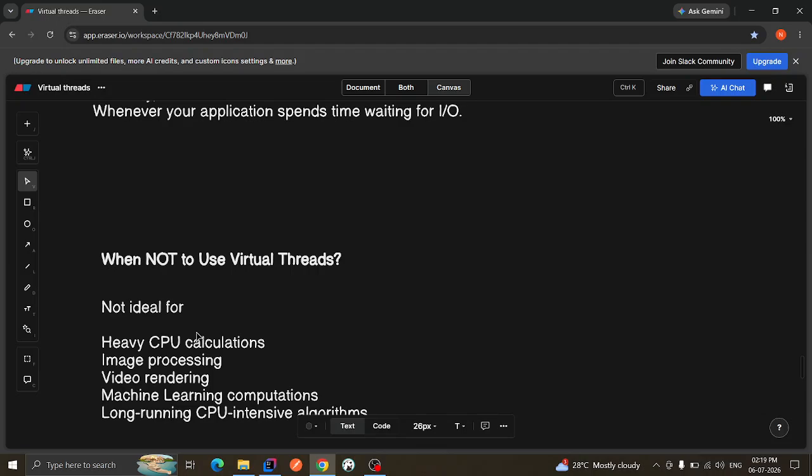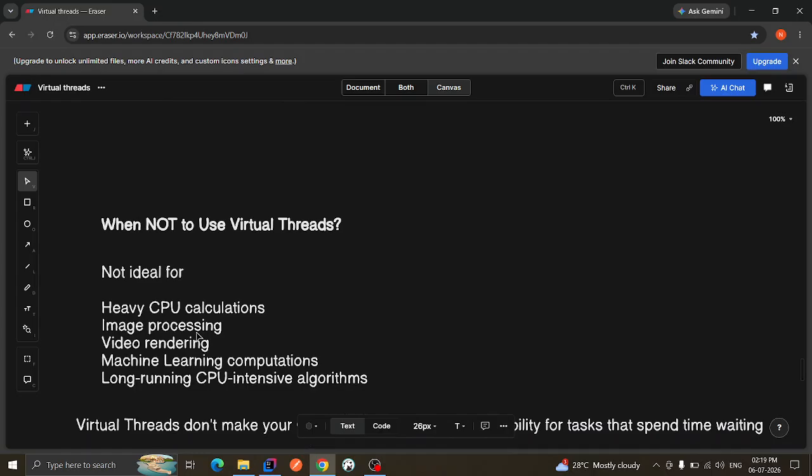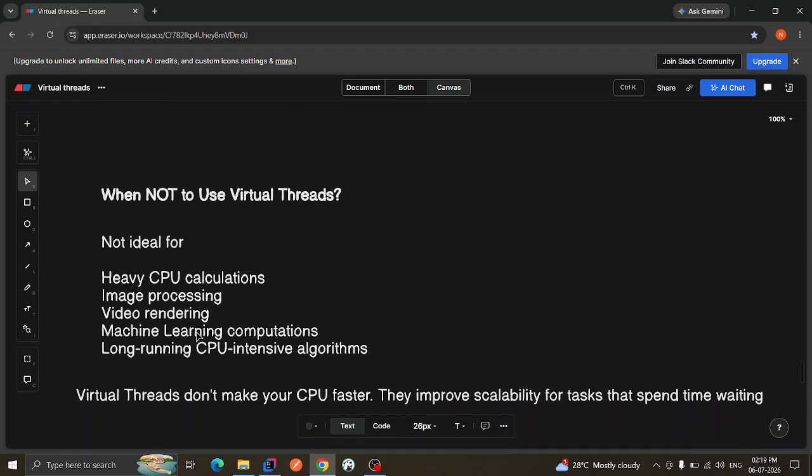And image processing, video rendering, machine learning computations, for all these activities you cannot use virtual threads. Okay, so what is the concept? I have seen many YouTube videos where they are telling virtual threads are faster than platform threads. So that is not the actual thing.